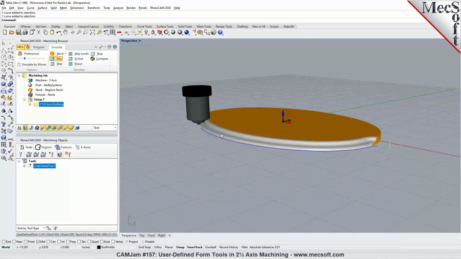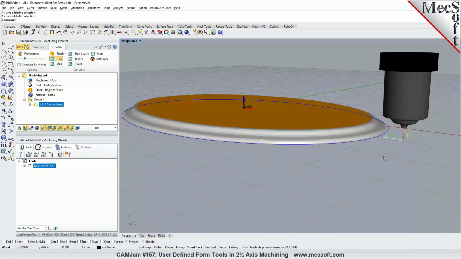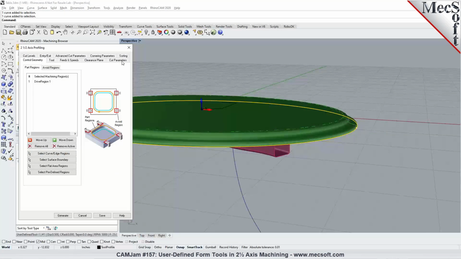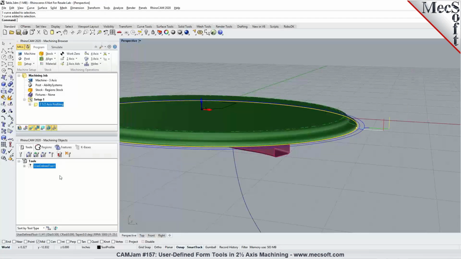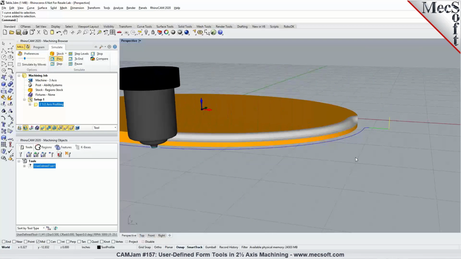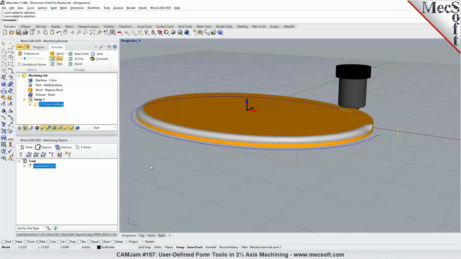And as you notice, the cut material simulation also shows the user-defined tool and the form that it creates. If you'd like to step it in multiple XY passes, you could always edit the operation, specify a total cut width in here, and you can run it in one or more passes. So that would be your first pass. You don't take up too much load on the tool cutter, so you can step it in by using multiple step over passes.